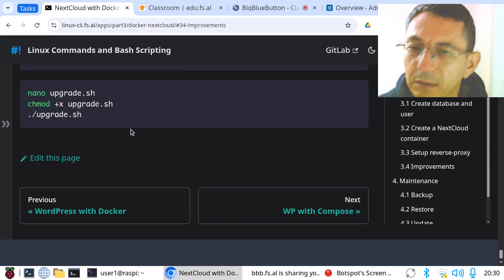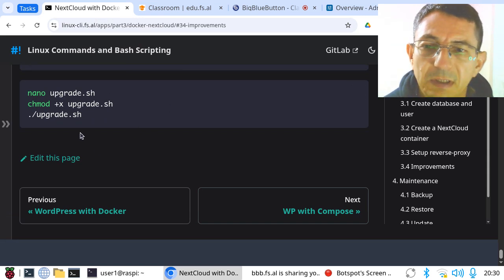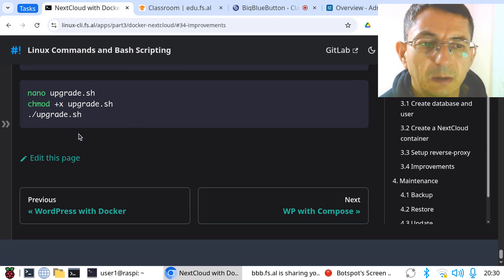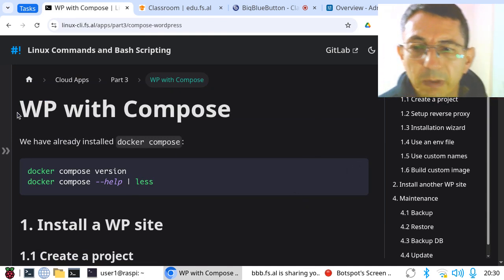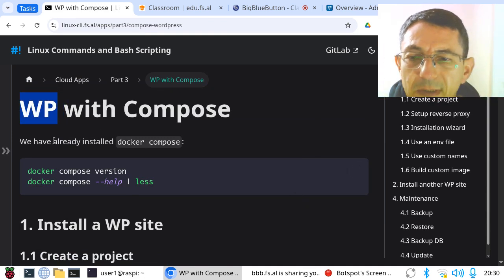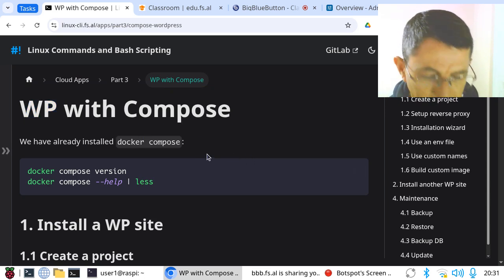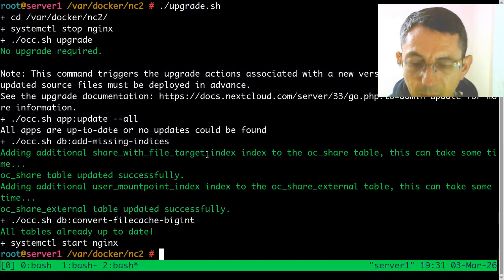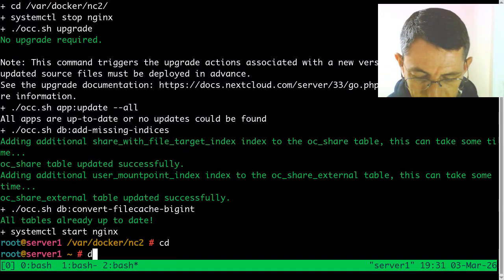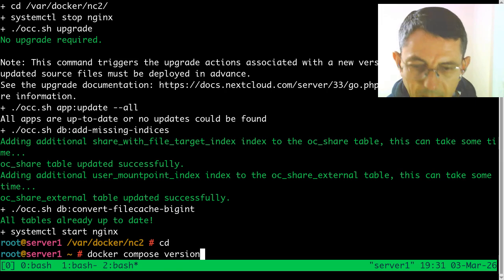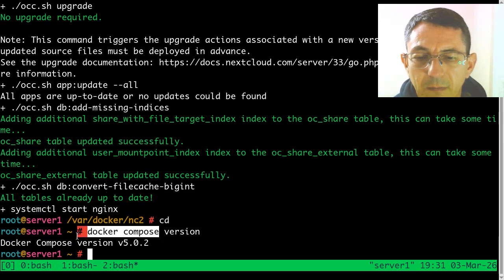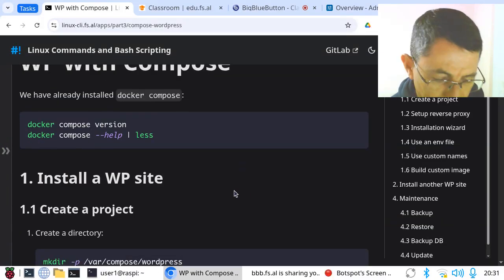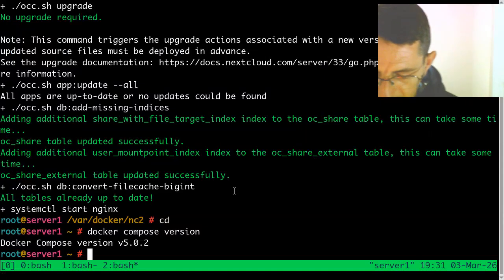And this is the end of the Docker session. So we managed to run also Nextcloud with Docker containers. Now let's see how to use Docker Compose. And we'll first install a WordPress with Docker Compose. And when we installed Docker, we also installed Docker Compose. So it is running. Docker Compose is already installed. And we can have a look at the help.